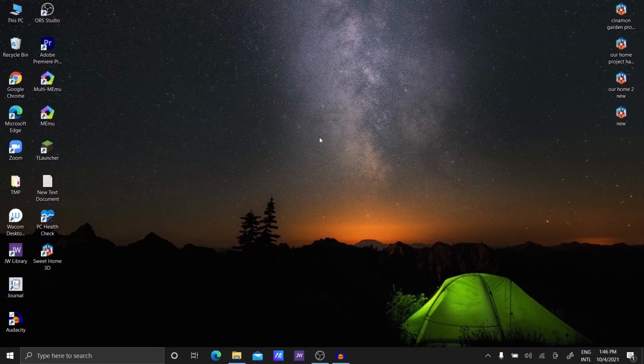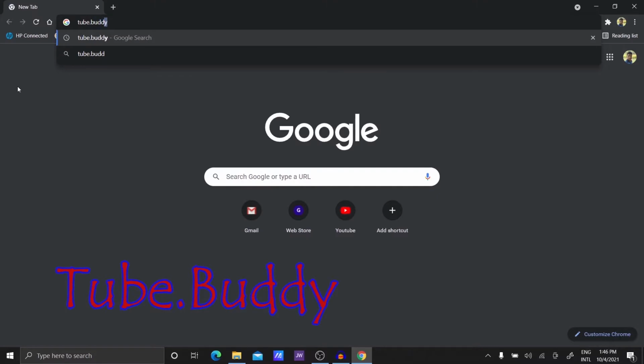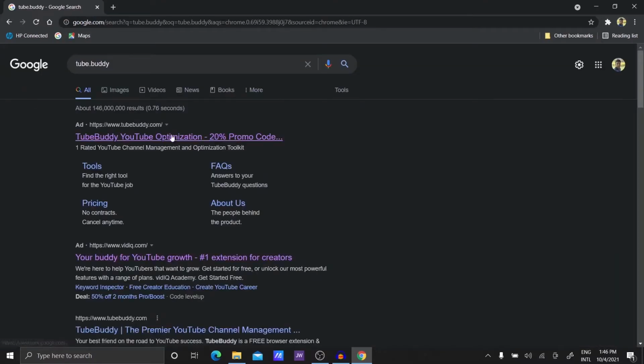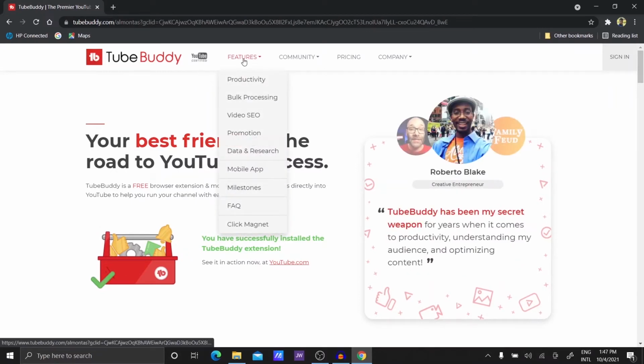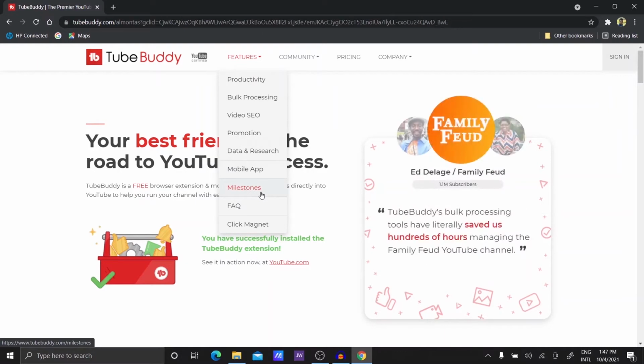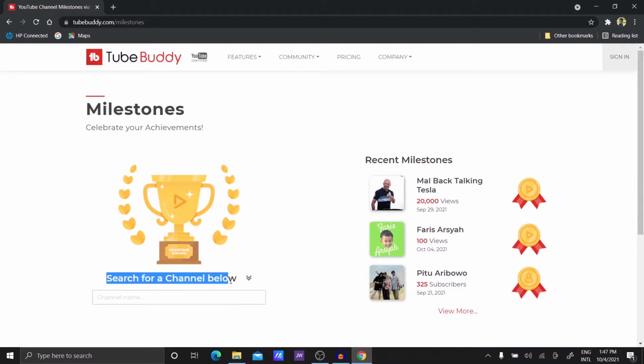The first thing you need to do is go to Google Chrome and search for tube.buddy and go to the first link. After that you'll see a page like this. Go to the icon right over here, Features, and you can see the Mark Milestones option. Go right there and click that, and you can see a search for a channel below.